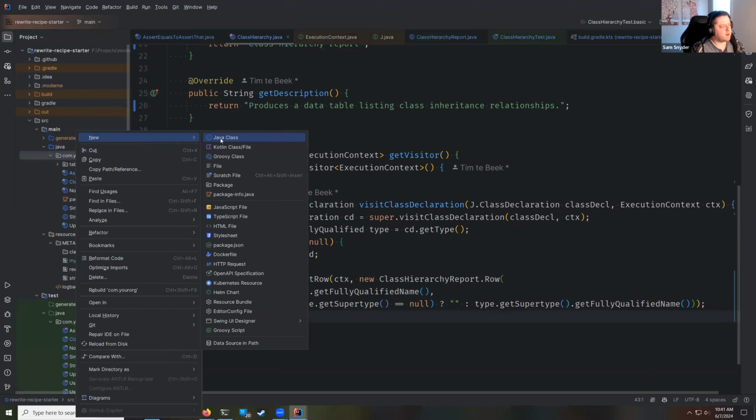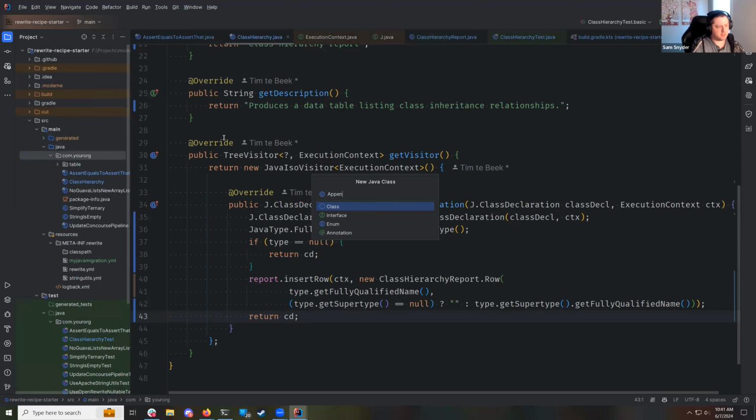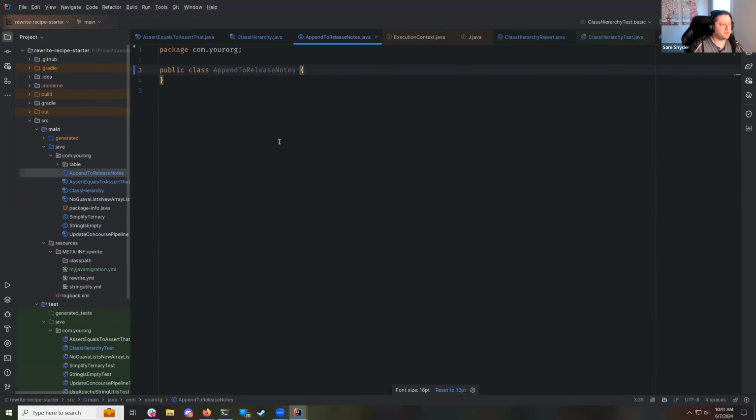The recipe we'll work on here is append to release notes. It's a recipe that you could use to add or update the release notes. Say you were making some change and you wanted to include in a release notes.md file in the repository something about that change, like, hey, we migrated to Java 21 in this release. You could use a recipe like this to do it.